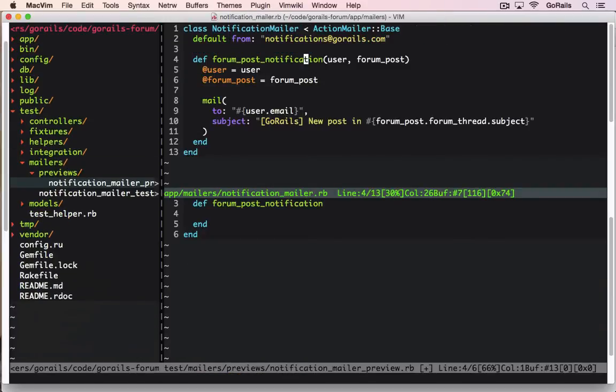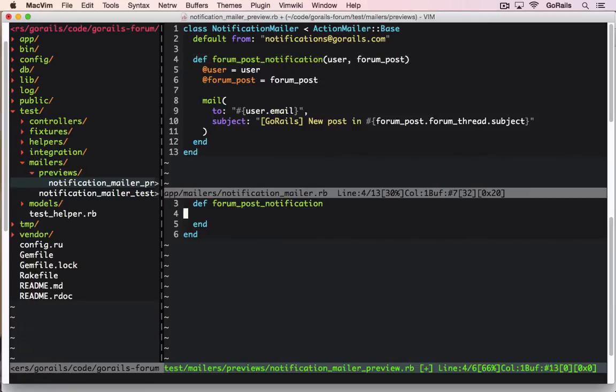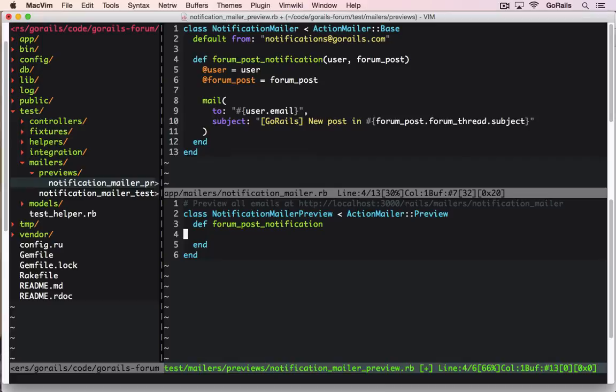so if we get the notification mailer up again, let's just grab this. We don't need to accept parameters this time because we're going to define those, and we're actually going to call this method. So we're going to have notification mailer dot forum post notification, and we're going to pass in the user and forum post ourselves.